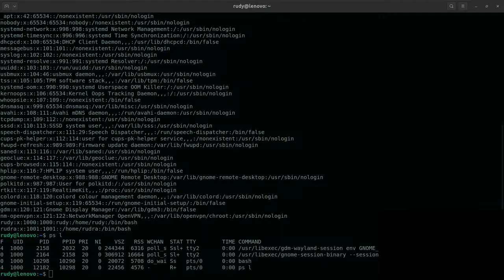Common signals: SIGHUP, hang up, often used to tell a daemon to reload its configuration. SIGINT, CTRL-C, to terminate. SIGKILL, signal 9, to kill. SIGSEGV, signal 11, segmentation fault. SIGTERM, termination. SIGSTOP, stop.